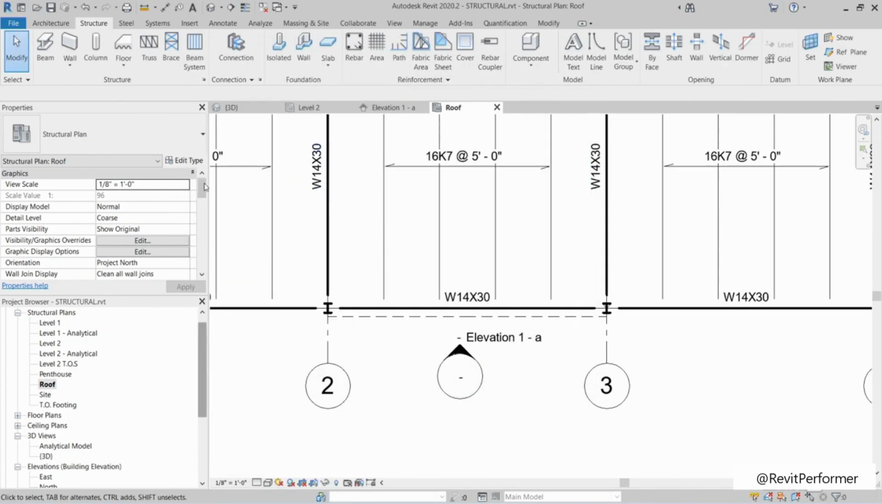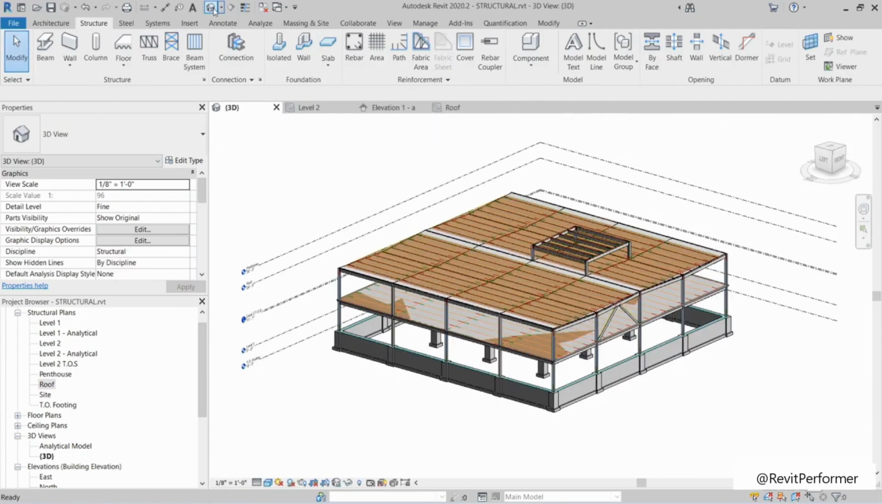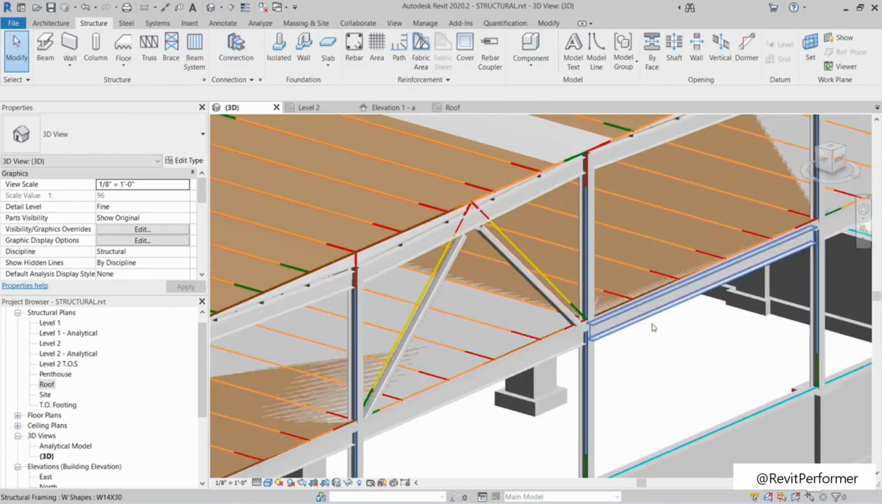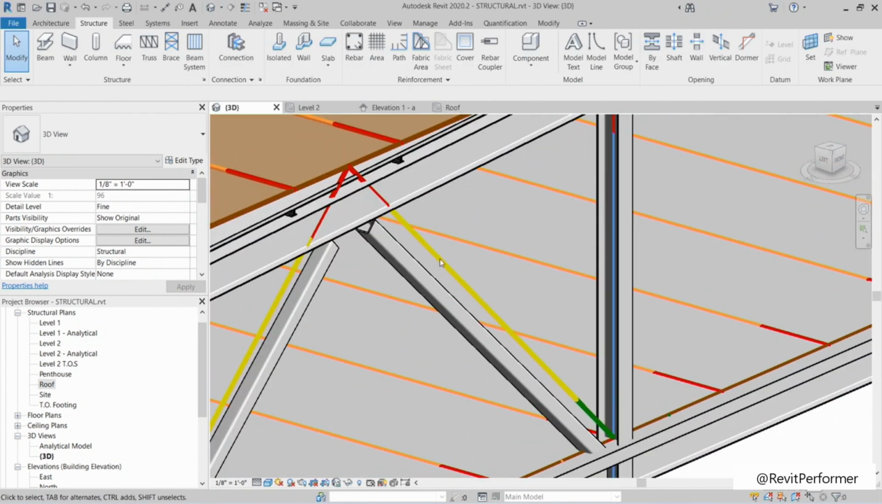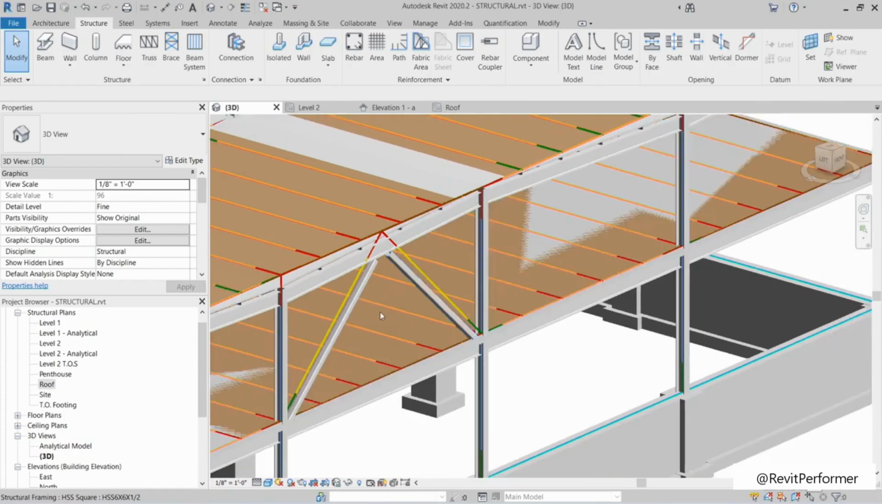I want to go to a 3D view. Let's zoom in on our items. Looks like these analytical lines are a little bit off. Let's look at those in the next video.